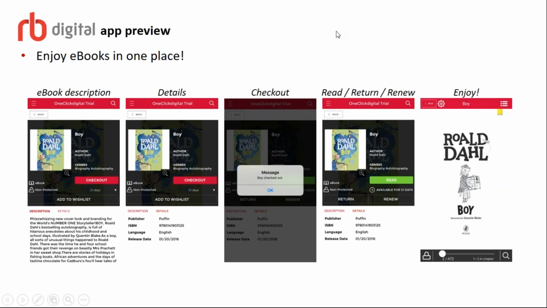Having a look at ebooks. We've done the same search for an ebook and I've found Boy by Roald Dahl. So the same description tab, same details tab. You can add it to the wish list if you want to, check it out, and it's got Boy checked out, okay. And so instead of going to the digital editions, you can just go to read and read on your device.